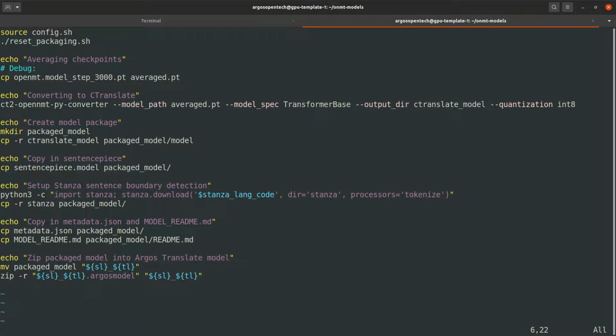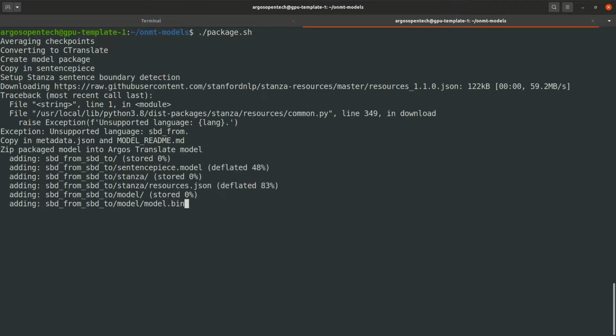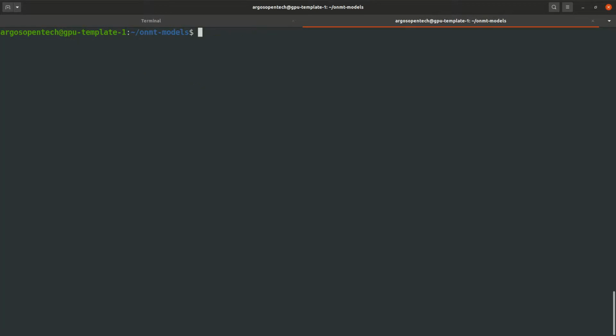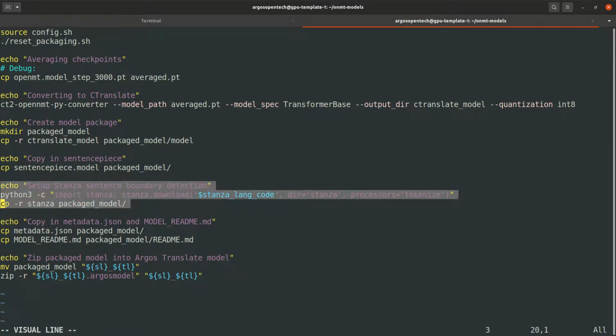So we're just going to package the 3000 checkpoint. Okay, we had an issue. We failed trying to package Stanza for obvious reasons. We're not using Stanza. That's the whole point.